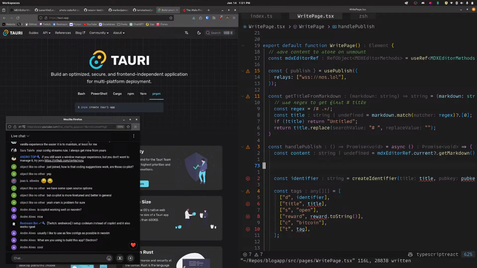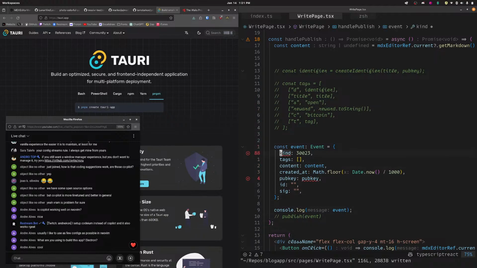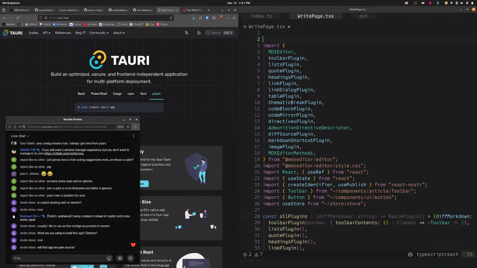So now, let's get rid of that identifier. We'll get rid of these tags for now. Kind, what's your problem? Kind doesn't exist on type event? Oh, that's because it's the wrong event. It's not from. And that would be the same way of doing things. Type event from Nostr tools, like this.